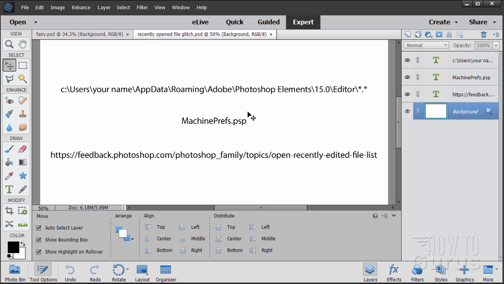And there you go. That's how you can fix this. If you're having problems with your Photoshop Elements 15, then this is how you can solve that little recently edited file list error or glitch. Now again, this is going to be solved, I assume, very shortly by Adobe. As soon as that happens, we can just get rid of this video. But for right now, there you go. That is how to do a quick fix on that particular problem.